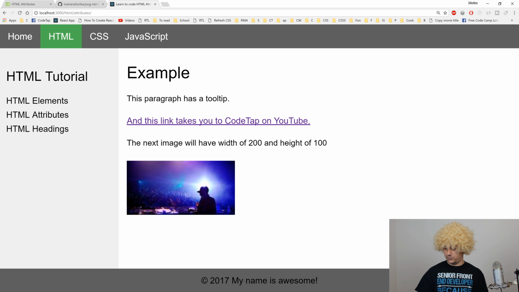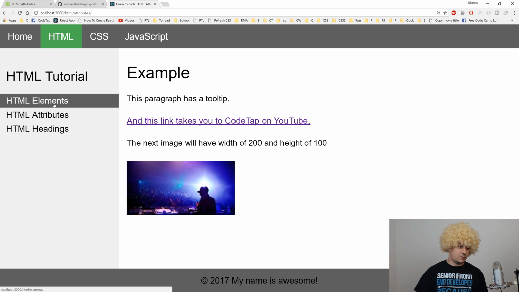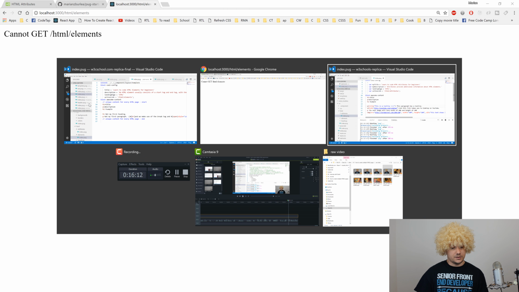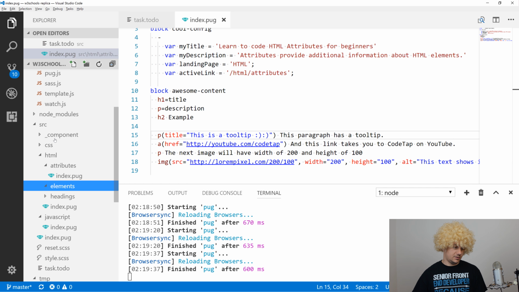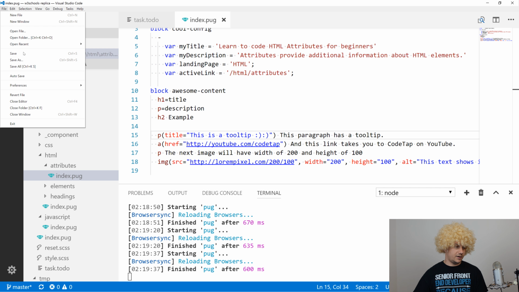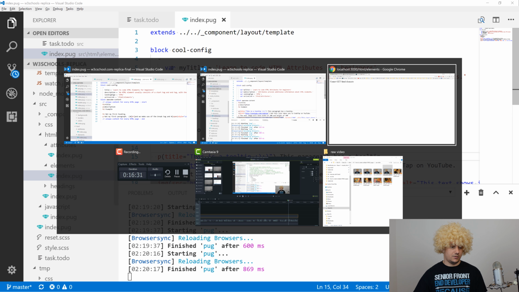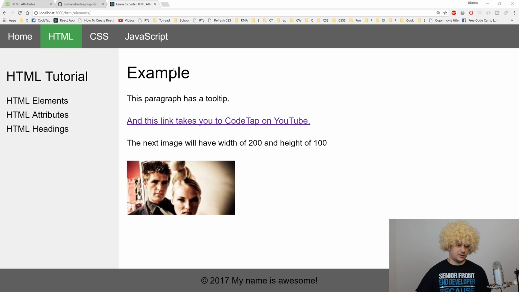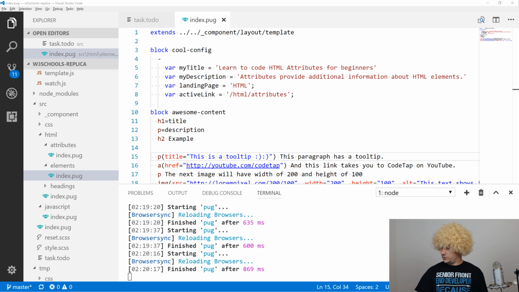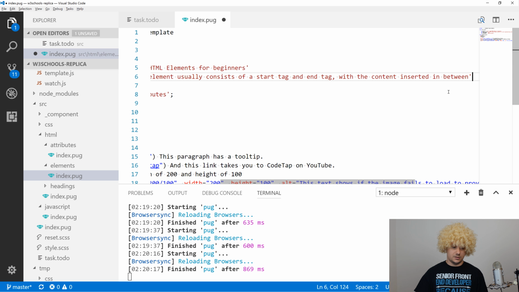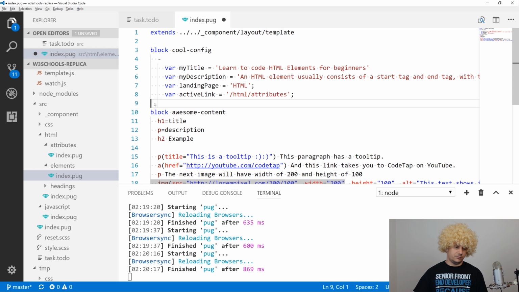So let's quickly go through HTML elements. Which right now it doesn't exist. So let's go back to our editor, into elements. We have nothing. So with this index pug from attributes open, let's do file, save as, and go one folder up into elements, click save, and now this file exists, but it's the wrong content. So let's fix this. Let's do this one, and then the active link should be pointing to elements.